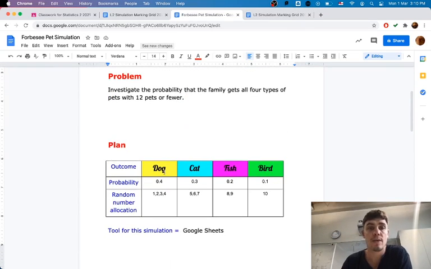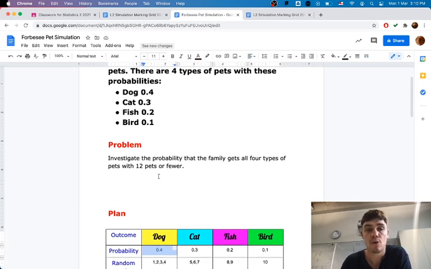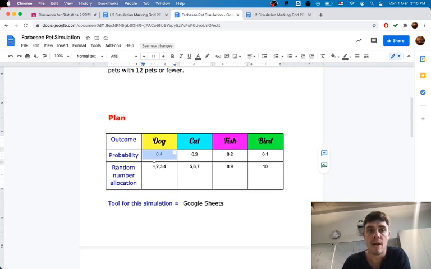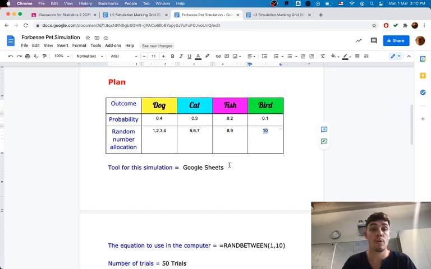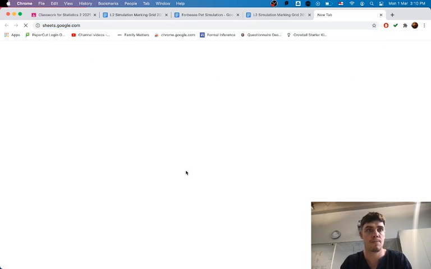Okay, so what we do is have a look at the plan first. We did this in class, so we assigned probabilities. They were given above, so all I've done is translate this into the table. Dog 0.4, cat 0.3, fish 0.2, bird 0.1. You then allocate random numbers, and because these nicely divide into 10, like 0.1 is 1 out of 10, I've randomly allocated 4 of those numbers to dog, 3 to cat, 2 to fish, and 1 to bird so that you can match the probabilities accordingly.